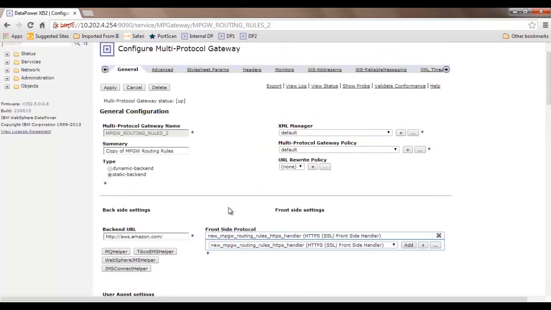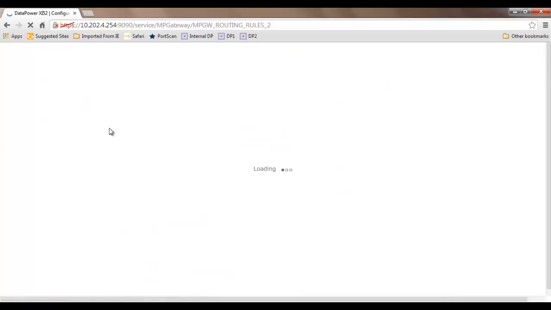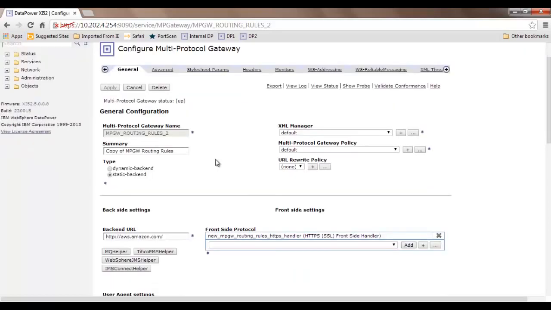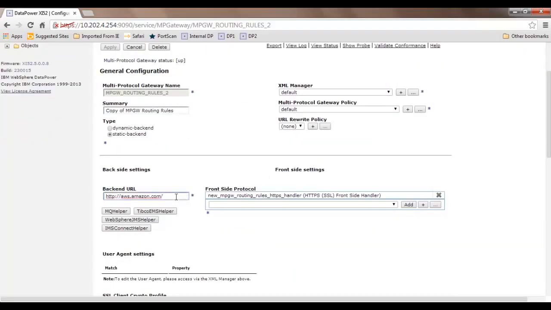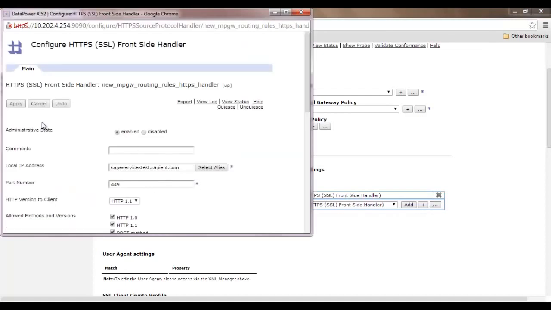Now once we have created it, you can just click on apply, and you have that object in the up state. Now I need to access Amazon Web Service, which is running on the HTTP protocol, via this HTTPS object. So let me see what the IP and the port are.